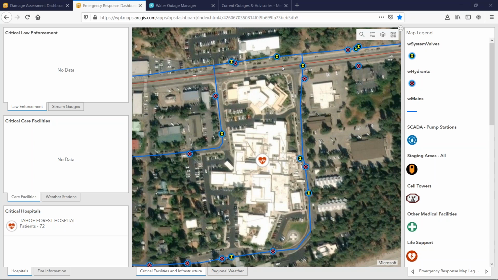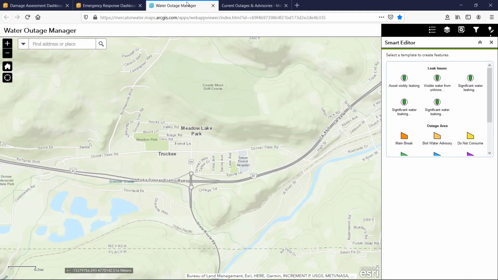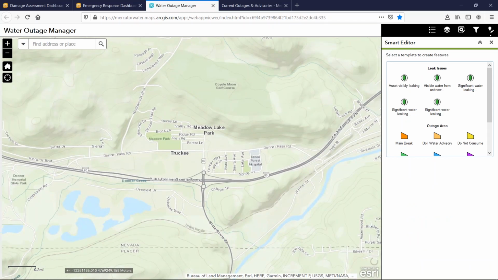And securely sharing that information internally, and then as Bill mentioned, sharing it externally with customers during the event is very important. And applications can be pre-configured to manage both that internal data sharing and getting information out to customers. So here's an application designed to manage outages of the water system.